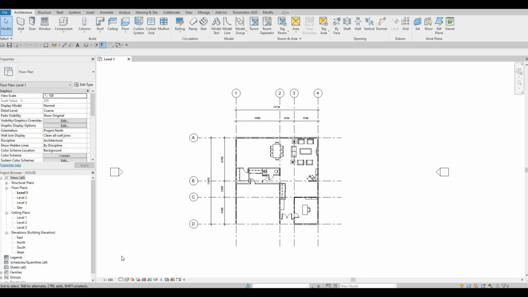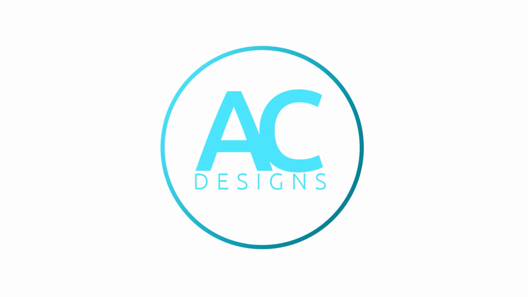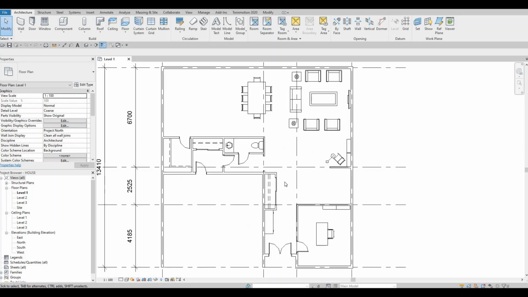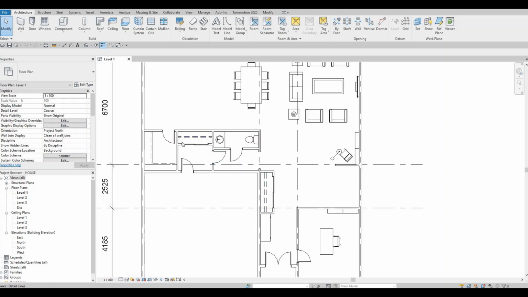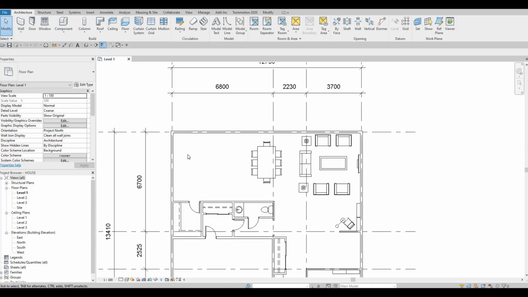In this video, we're going to continue working on part 3 of this house build. Let's get started. So in the previous video, we were able to add the furniture and then the doors and then some detail lines. Now we're going to continue working on this by starting with the kitchen.